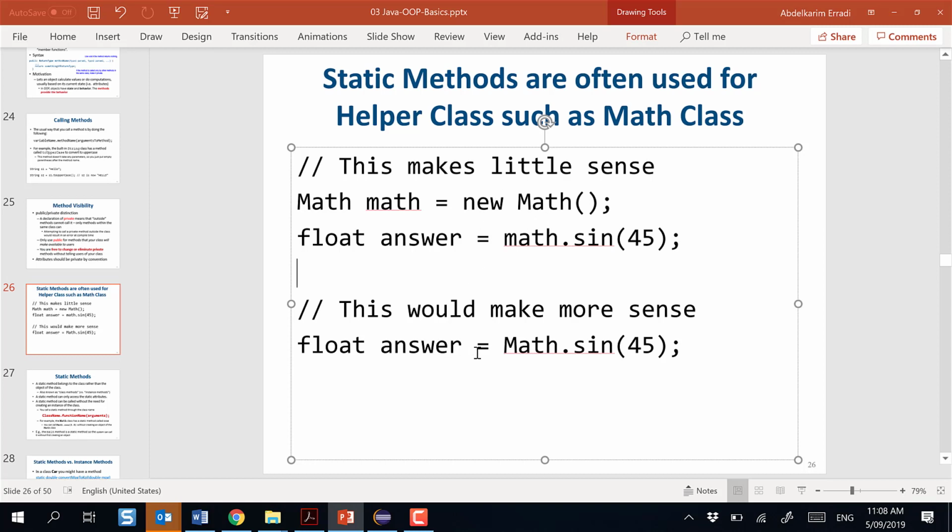Another way of doing it, I go to the class. Can you see here? Math, and I call the method sine, give it the parameter, and get the results. Which one do you prefer? Second one. Why do you prefer this one? One line, yes. So that's basically the idea of a static method. What's the difference between these two versions?